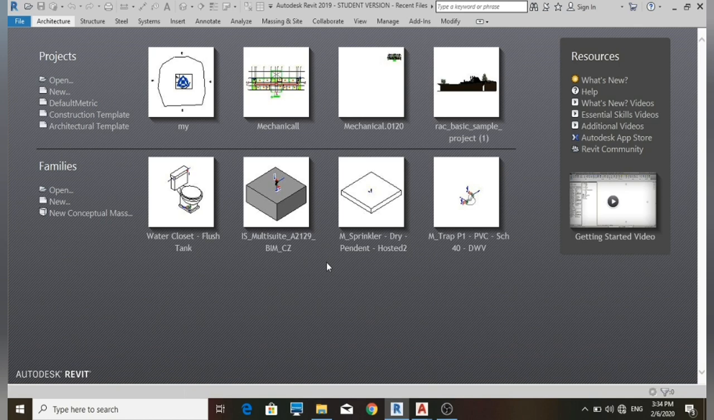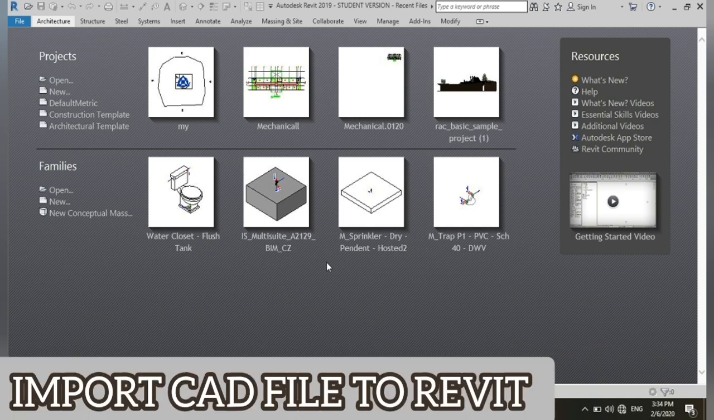So in this video I'm going to show you how to import CAD file to Revit software.